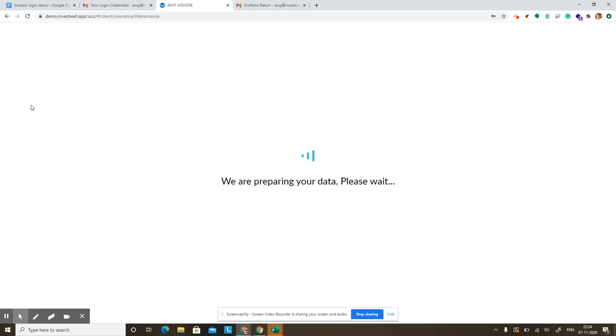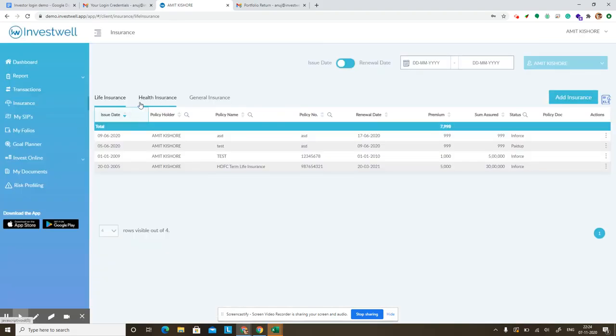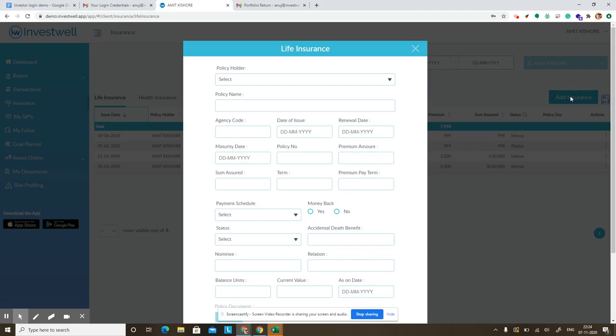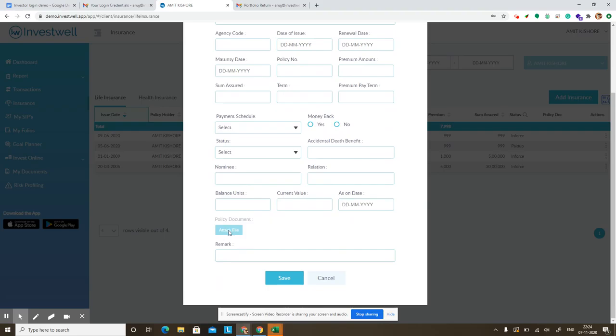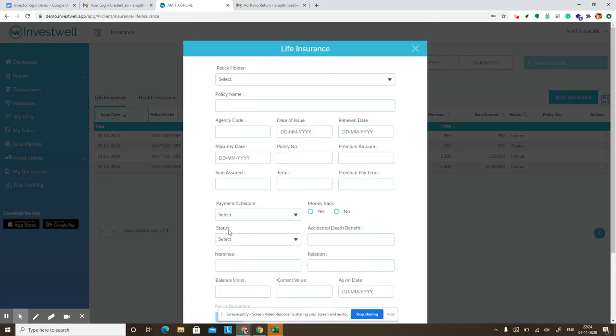In the insurance menu, you can record insurance policies. Life, health insurance, and general insurance policies can be recorded so that you can maintain all of this data in one place. You can click on the add insurance button on the top right and then enter the insurance policy details and also upload the policy document.